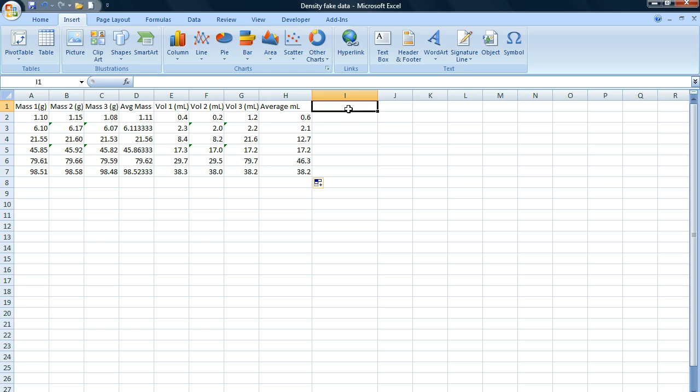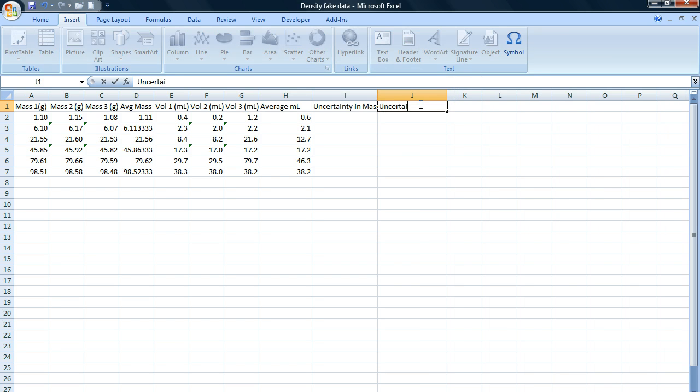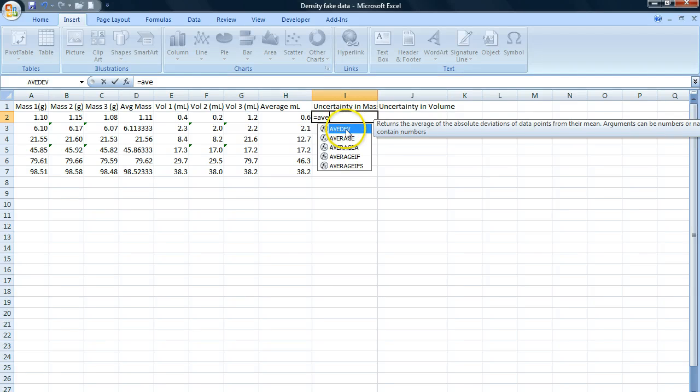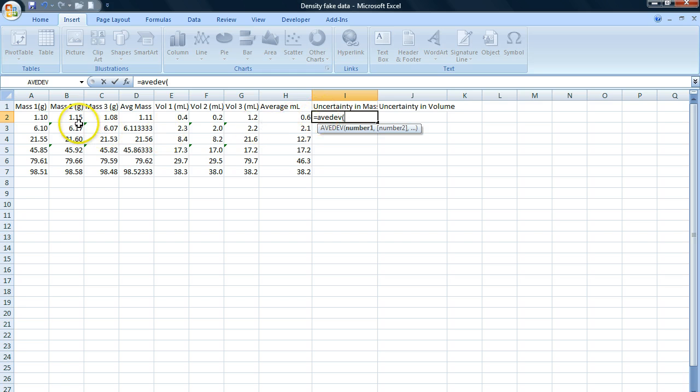Now how about my uncertainty, because I'm going to need that as well. So let's say uncertainty in mass, and I already adjusted the widths of these columns, uncertainty in volume. Now Excel can't do max deviation that I know of, but it does do average deviation, which is AVEDEV. So I'll type that, AVEDEV. Open the parentheses again. Now this is my uncertainty in mass, so I'm going to select my three points here, enter, and just like I did before, pull these down.